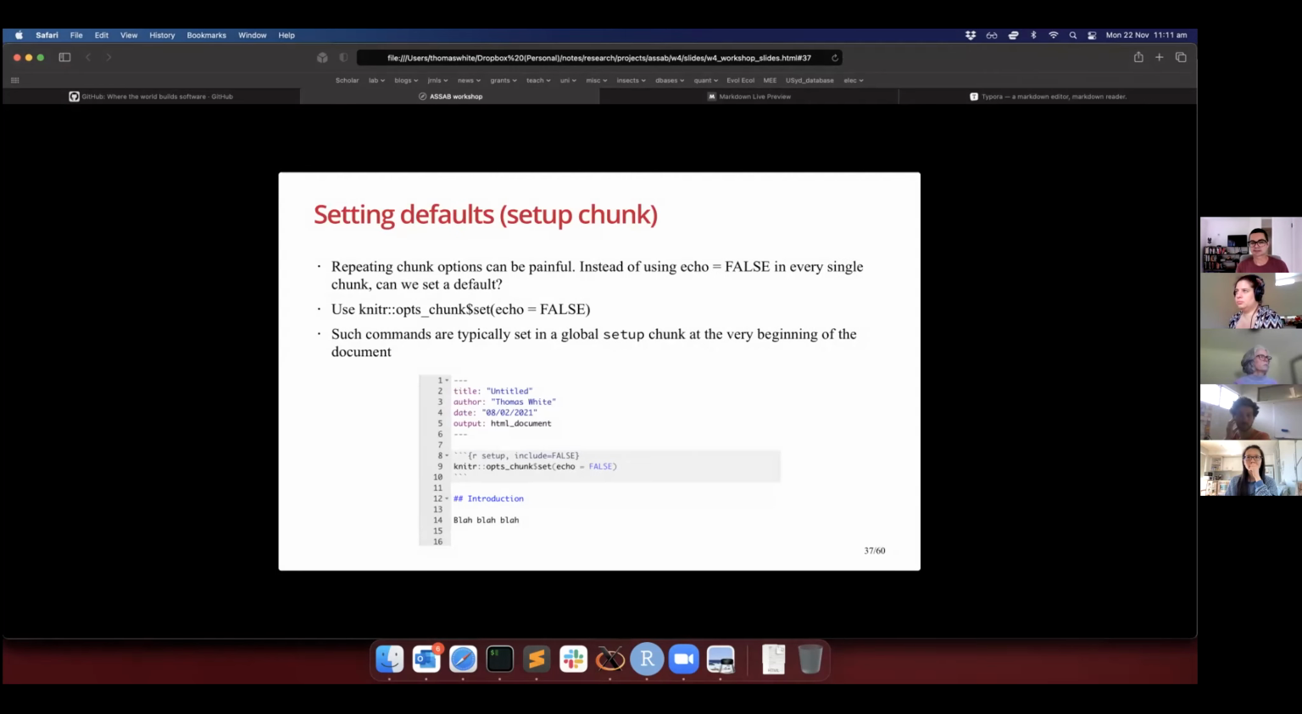And you can do these on a per chunk basis. So for each individual little chunk that you're working with, you can set tweak options. But sometimes, if you're writing a document where you don't want all the code to be echoed every single time and shown, you can just set a global option, like a default. And we just do this up the very top here. There are these chunk options and you can do these global options.